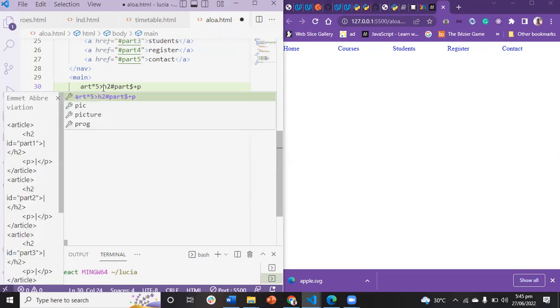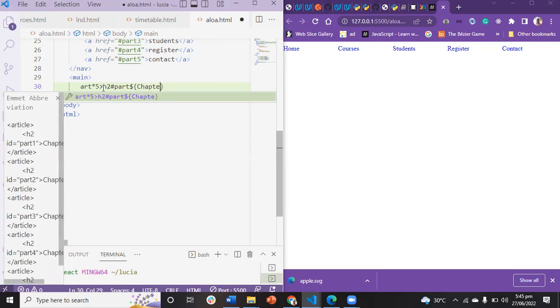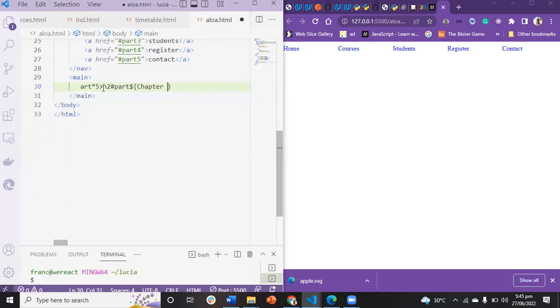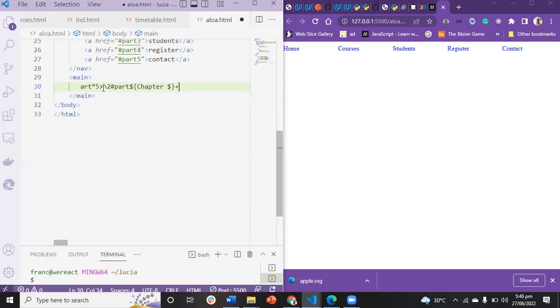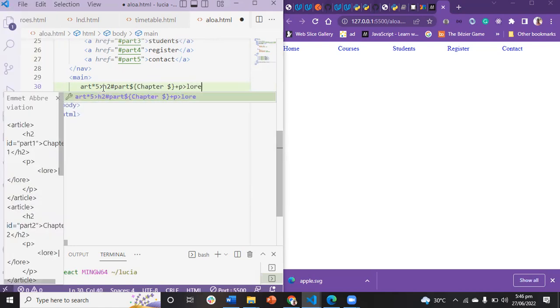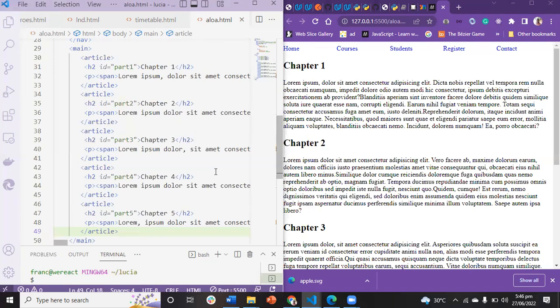P greater than, okay, H2 hash dollar. I will still need to add something in H2 hash dollar. I will just say chapter. I will just put a text there, chapter dollar, which will make it have chapter 1, chapter 2, and this is plus P greater than lorem times 3. So okay, fine. I just wanted to have that.